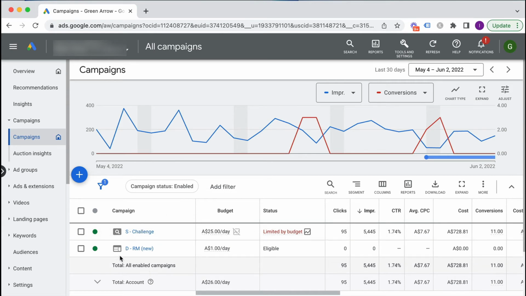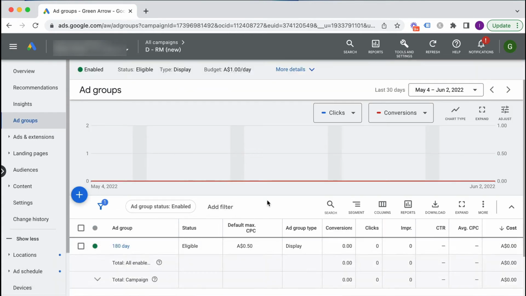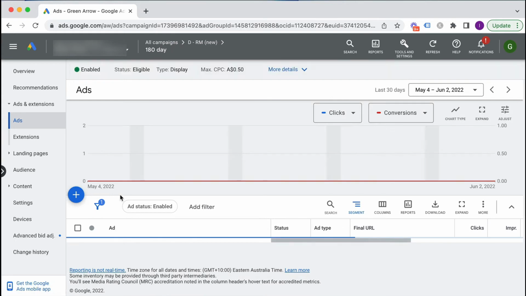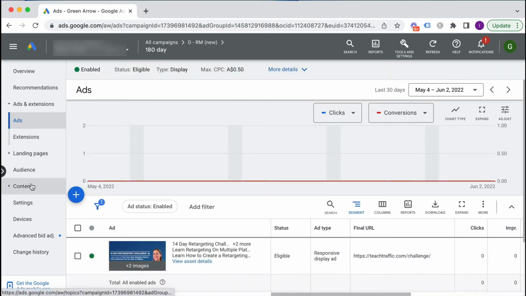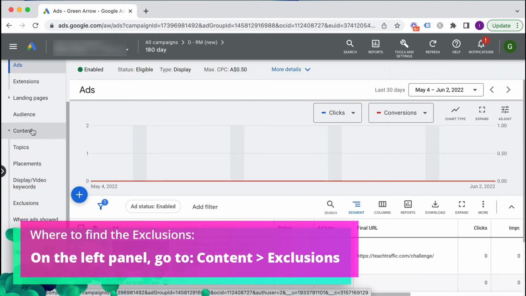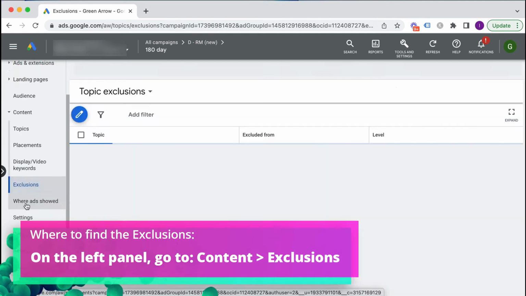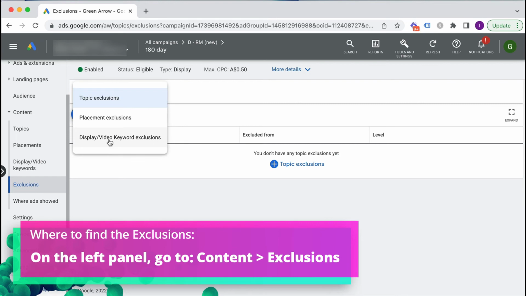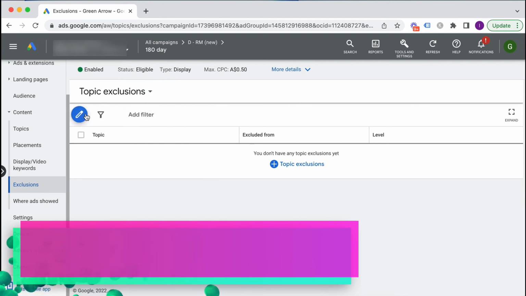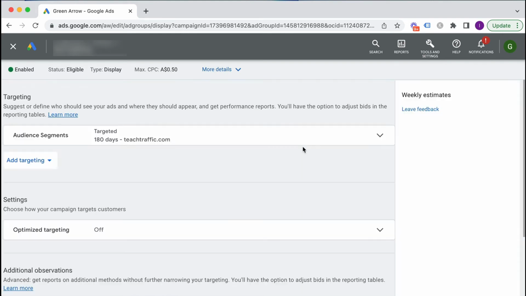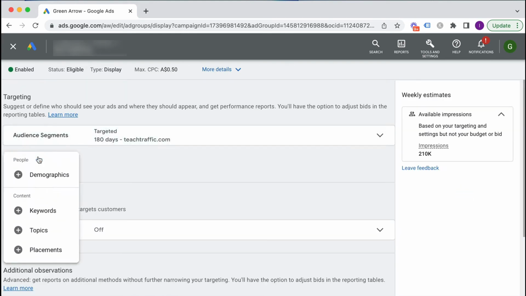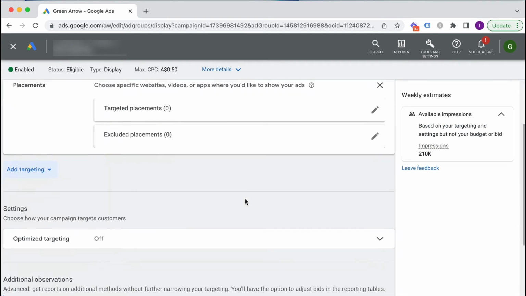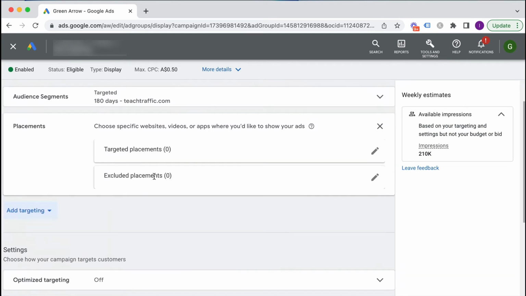So what we're going to do is we're going to go into our display campaign. We're going to go into the ad group. Okay, it's a little bit hard to find, so that's what I'm going to show you how to do. Into content and exclusions. Okay, so you can exclude certain topics or placements, etc. So what we're going to be doing is we're going to add an exclusion. So we're going to edit the ad group targeting, ad targeting placements, and this is where we can exclude certain placements.